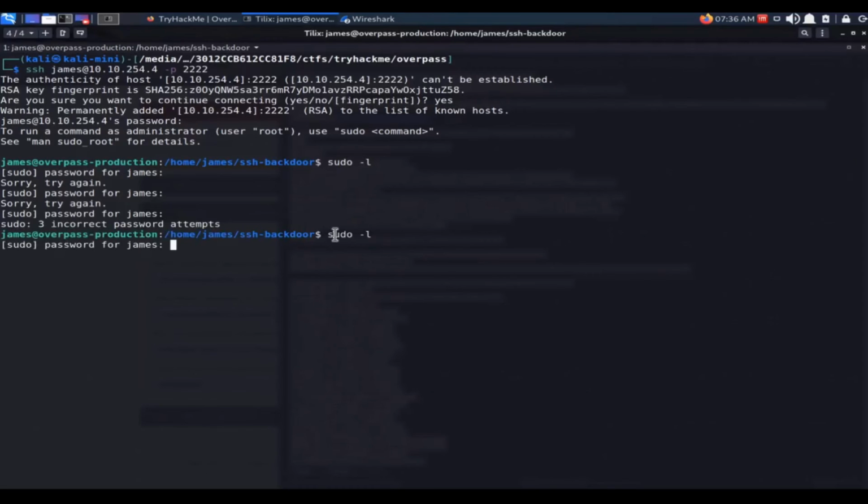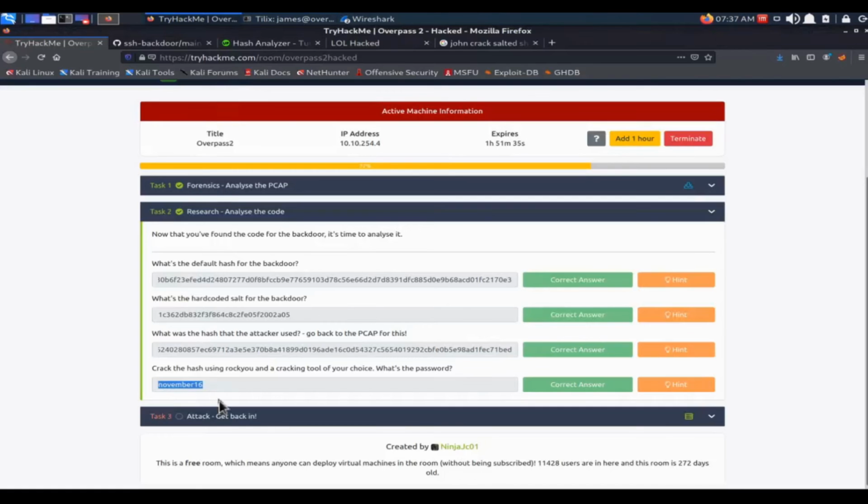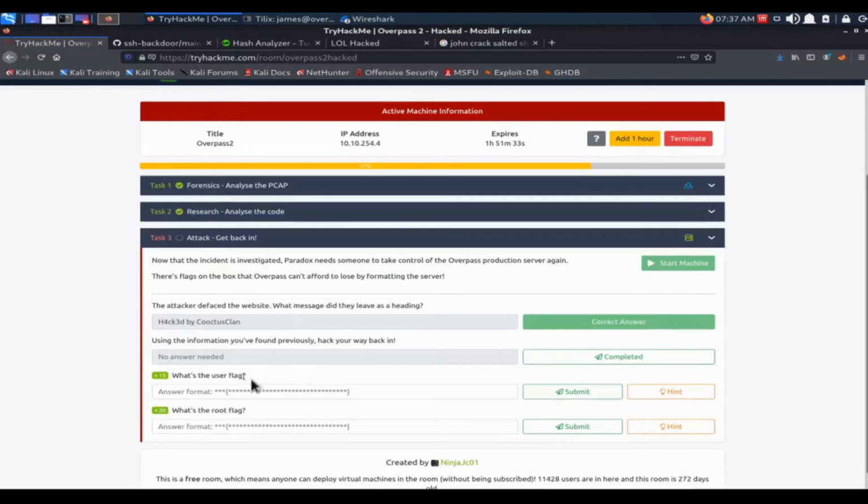Let's try that again. Yeah, so neither one of those are working, which is interesting, being that we got access via SSH to it. All right, so for the task, it's just asking for the user flag and then root.